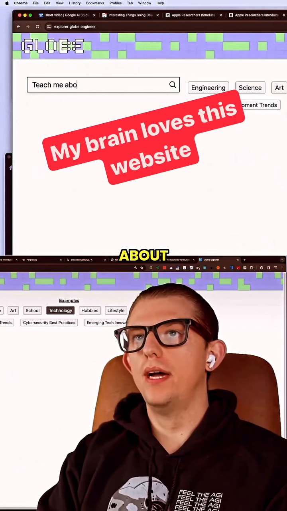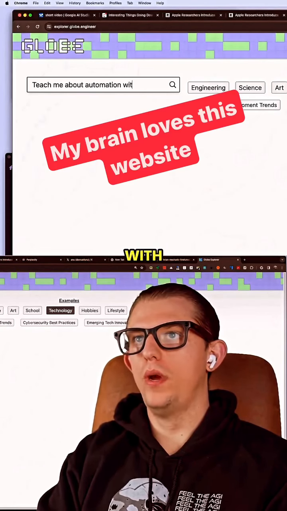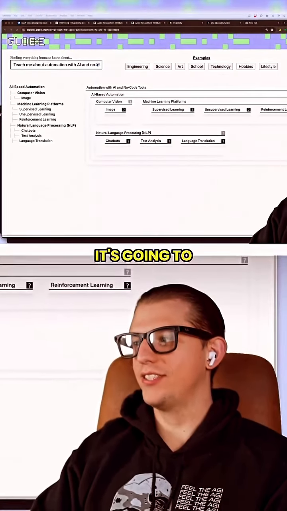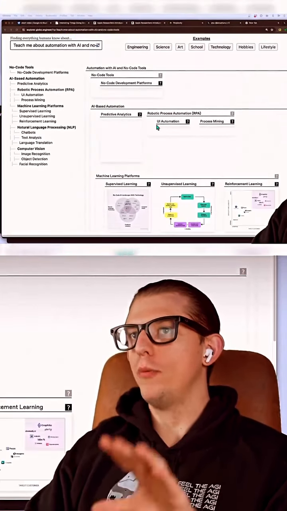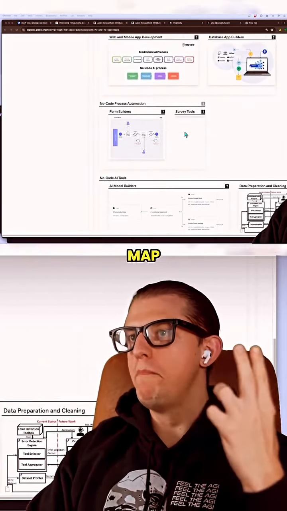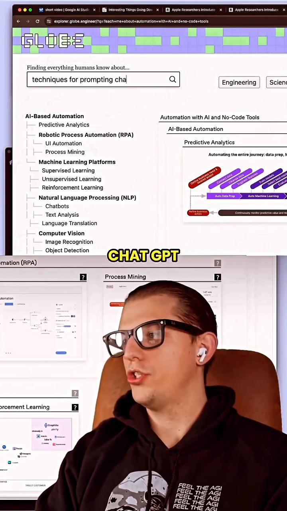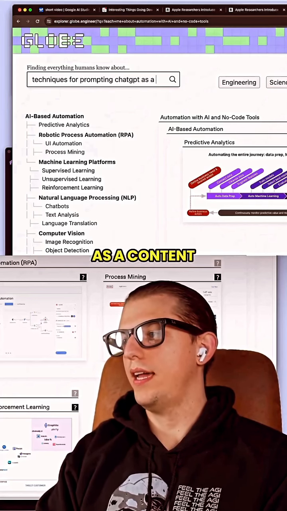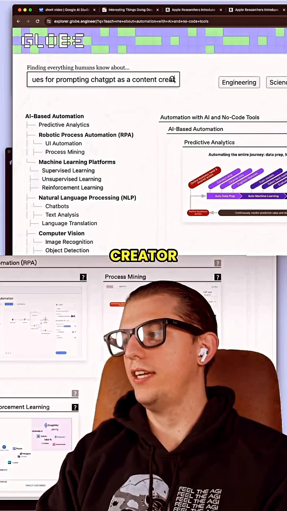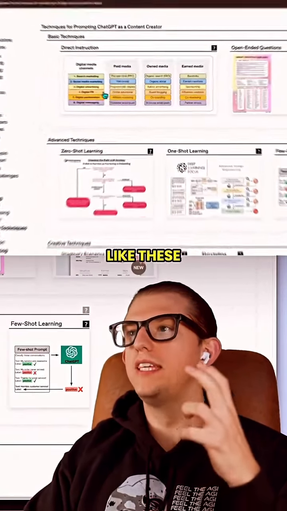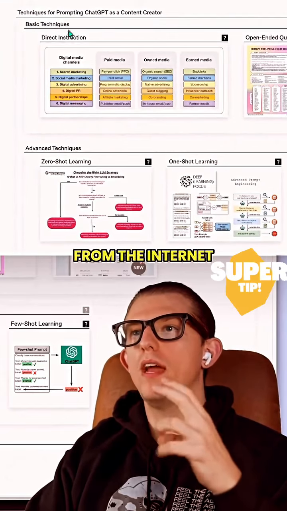Teach me about automation with AI. Enter. Check this out. It's going to generate this beautifully structured map here. Techniques for prompting ChatGPT as a content creator. Look at this. And so it shows you these diagrams from the internet, zero-shot learning.